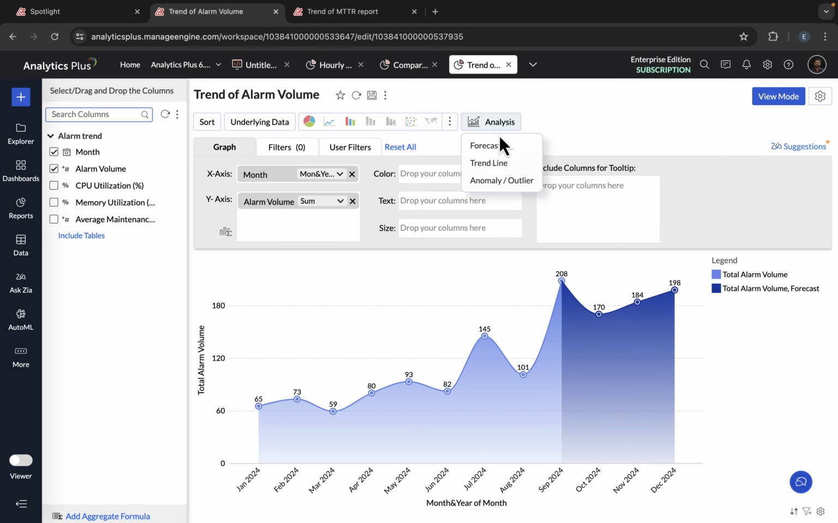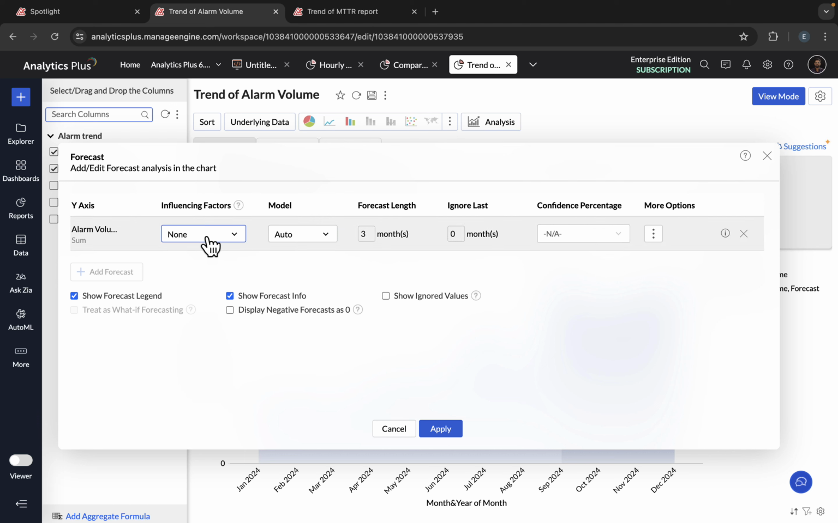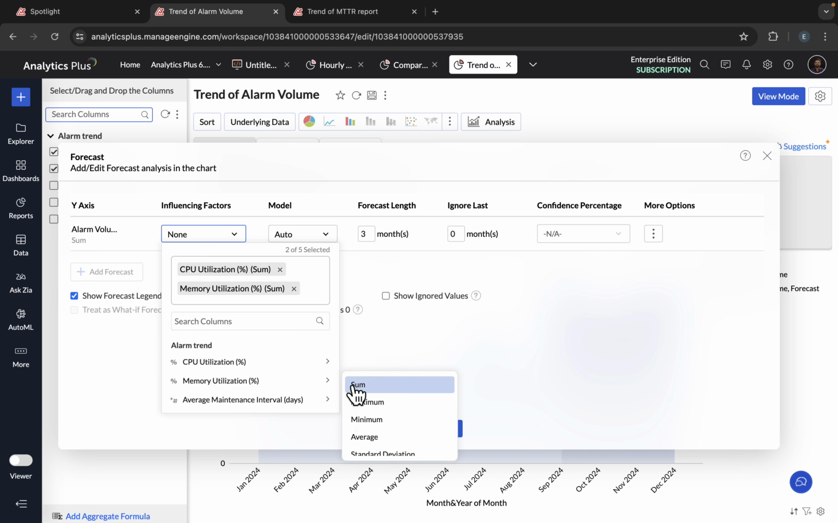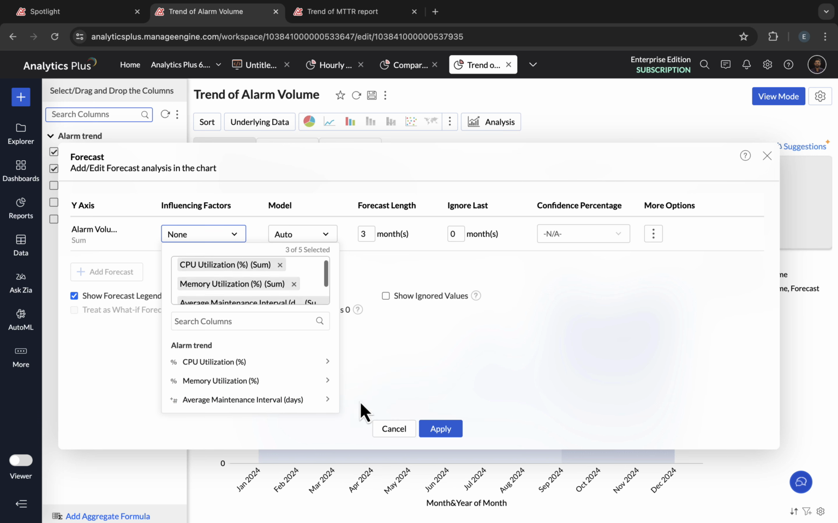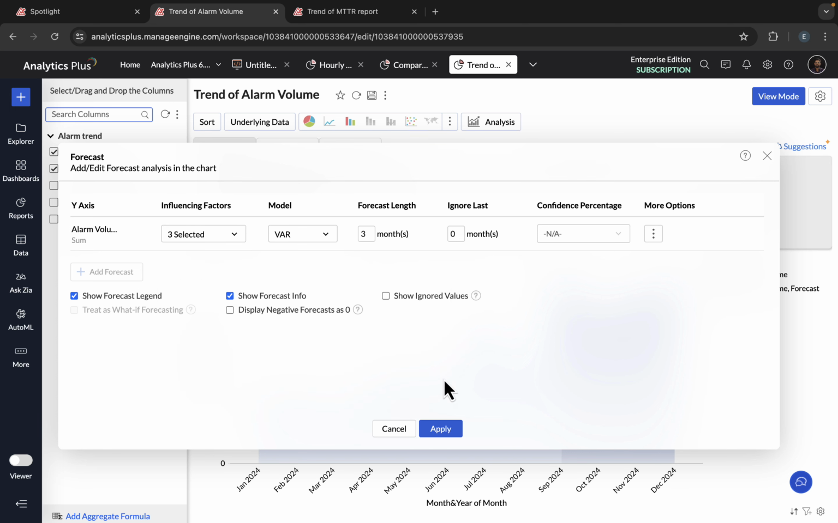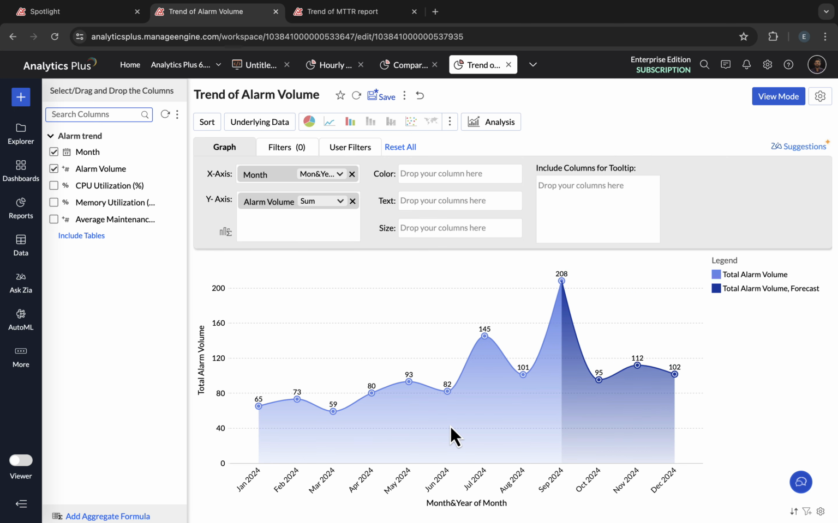So when we click on analysis and select forecast, by incorporating influencing factors in this column as shown, such as CPU utilization, memory utilization, and average maintenance interval in days, you can gain a more nuanced and accurate prediction of expected alarm volume for the next 5 months. So let's apply this and see how the whole forecasting changes.